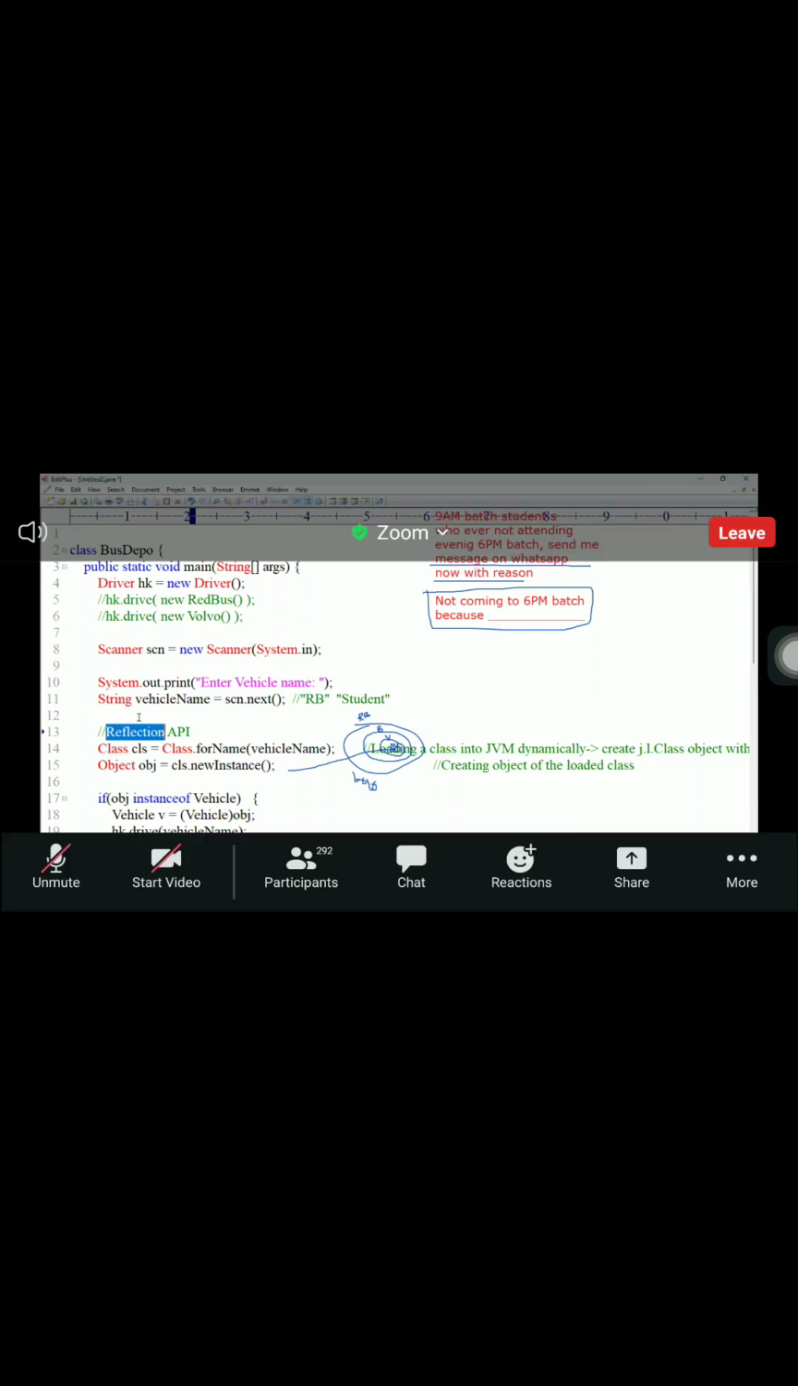In every project, we need to perform 2 operations. Number 1, loading the class. Number 2, instantiating the class. For loading a class, we have a method called forName. For instantiating a class, we have a method called newInstance. So the 2 statements, Class.forName and Class.newInstance, are technically called Reflection API code.